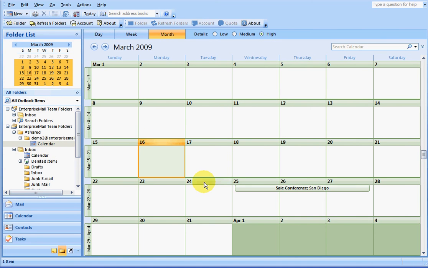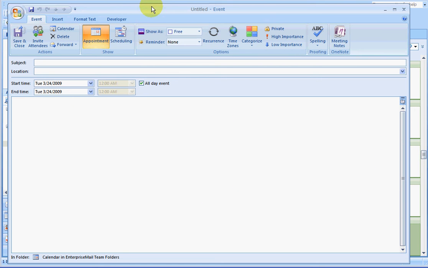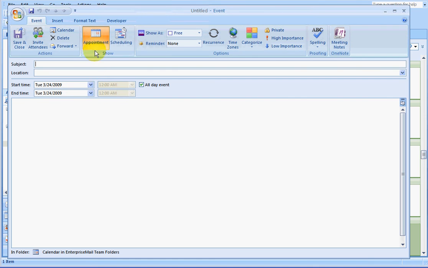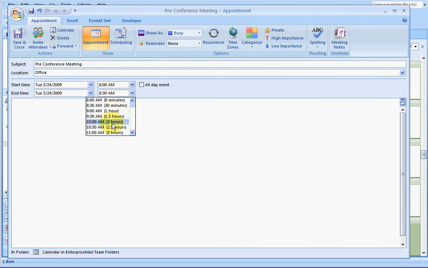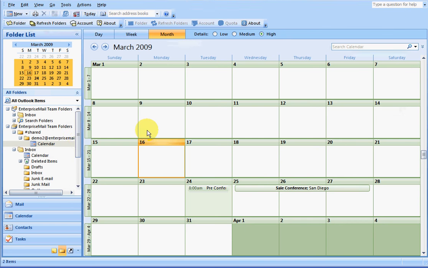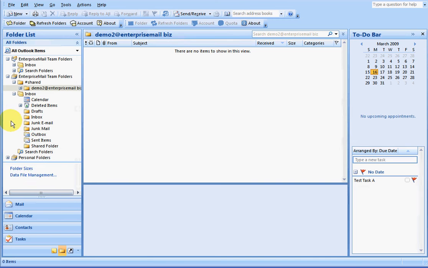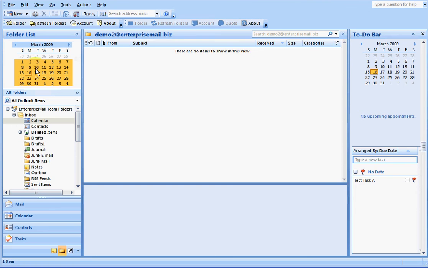Now you can see, just like before, it pops up an event window. We'll say pre-conference meeting in the office from 8 to 10 a.m. Now you can see from the demo 1 account we added an event to demo 2's calendar for them. If we went back to their calendar, you'll see now that that event actually showed up on their calendar. Pretty simple.